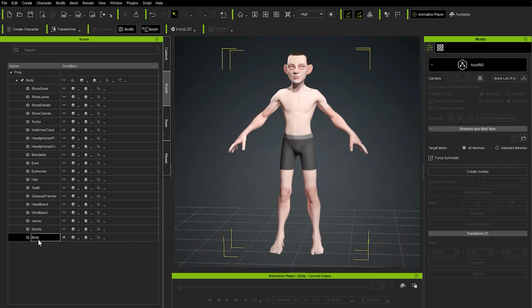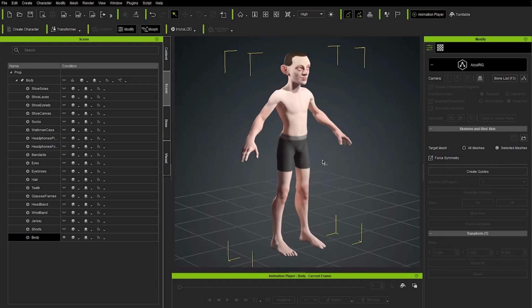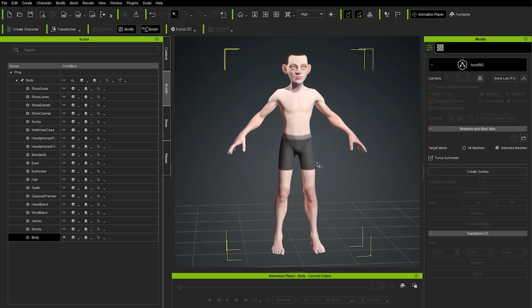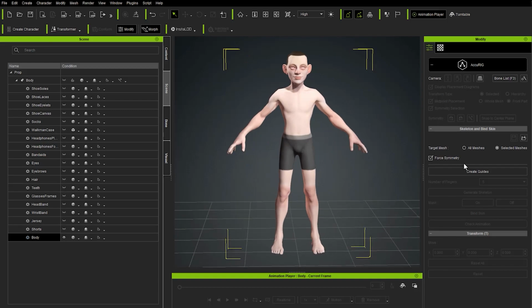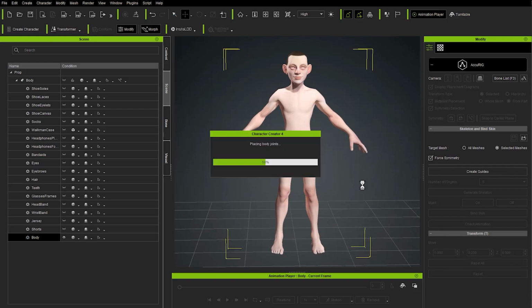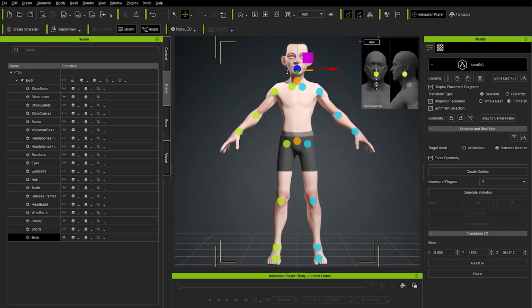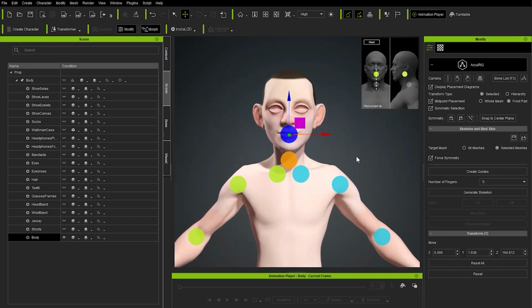And then with body selected, I'm going to say create guides with selected meshes, because I want to put these guides where the bones are going to be, where the body is, not necessarily where a bunch of equipment is. So I'm going to say create guides. And just like I did before, I'm going to position these guides according to what this diagram says. So I'm going to go in here to the bone gizmo display settings, turn that size down just a tad.